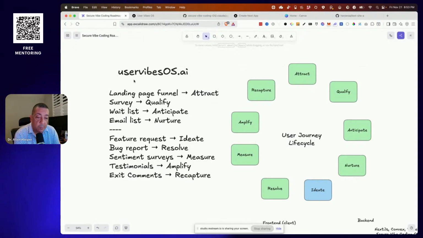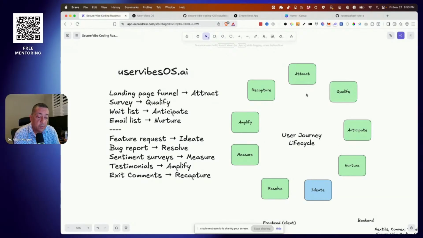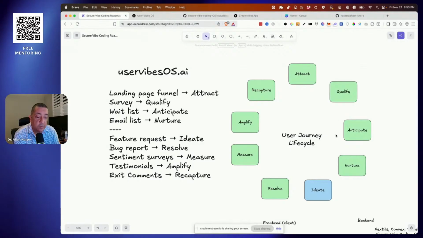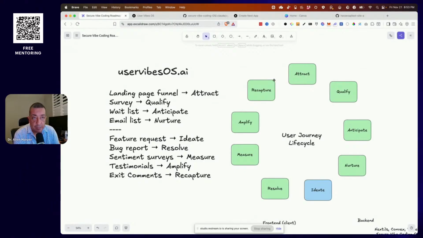We are building this app called User Vibes OS. The purpose of this app is to gather vibes from the user throughout their user journey lifecycle. So while they interact with your app as a developer, whether you're a vibe coder or just a straight up developer, you need to get signals from your users throughout their journey with you. And we make it easy for them. That's our claim to fame.